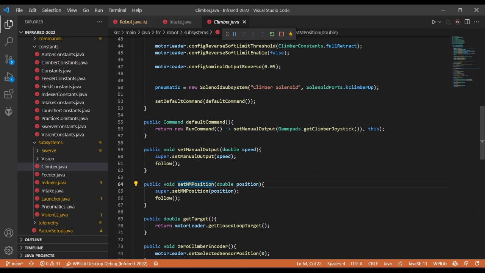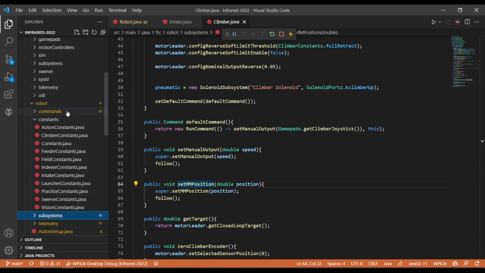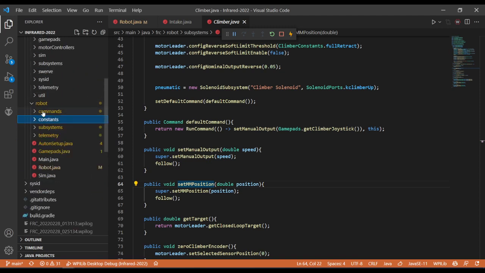So all of it gets written in the subsystem, and then when we look at commands next, we're able to go through and use the methods that are here to build up commands that we can then use to map to buttons, to use during the autonomous routines, anything like that. So commands are the next things.